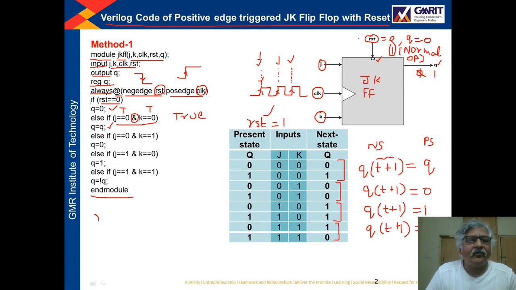Q will be assigned to Q, because you see the first two rows of the truth table. J is 0, K is 0, and in the second row also J is 0, K is 0. For this condition, the present state, whatever is the value of Q, will remain unchanged. So the same value will be assigned to Q.